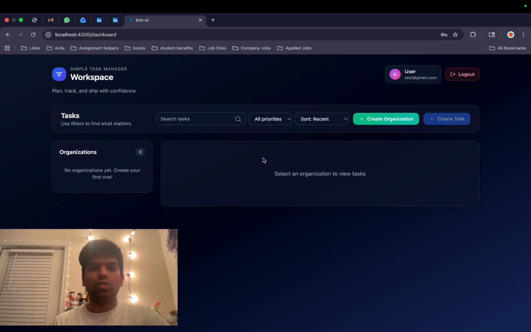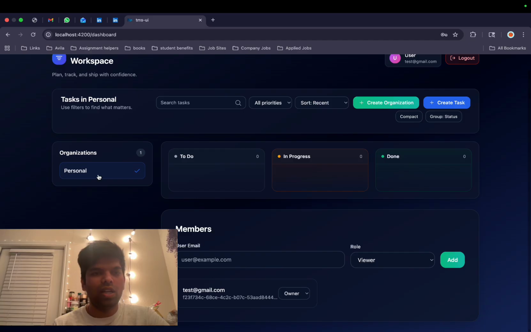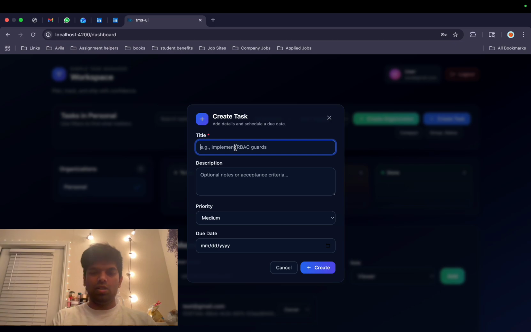Right now only one option is enabled, which is create organization. So I can create an organization here. Let me create an org. Let's consider this as personal. So I just created a personal task. Let's consider this as my personal task tracker. Instead of something high level, I've created an org here. Once I create the org, I am able to create tasks. Let me just make a demo video of the application.